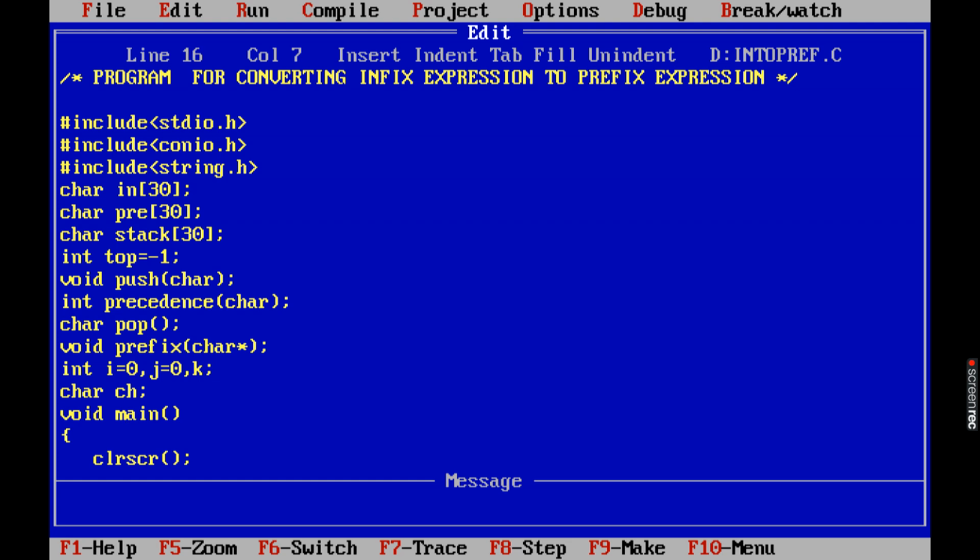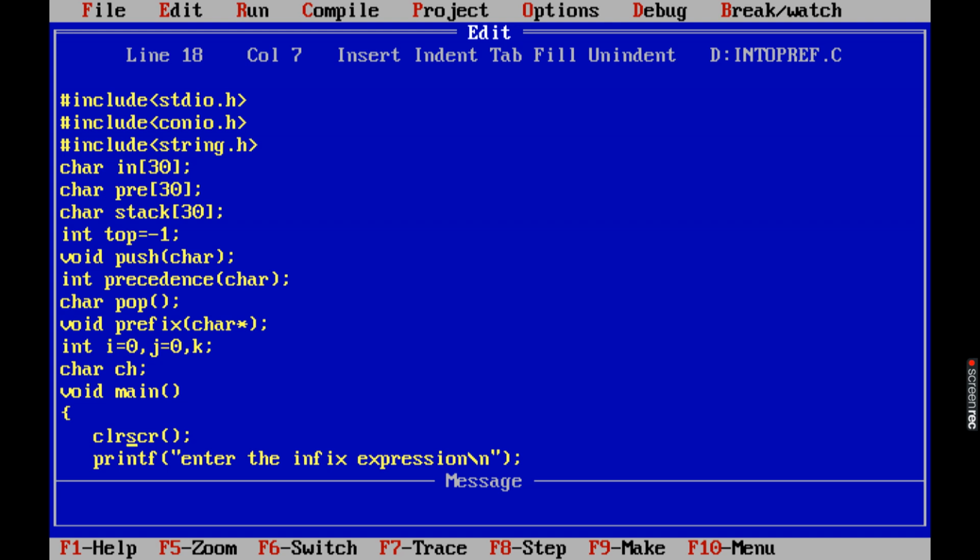Now, this program execution starts with the main function. Main does not return anything, so we have to write void before the main function. The next one is the clrscr function. This function is used for clearing the output screen. This function is available in #include <conio.h>, so we have to include that header file in our program.